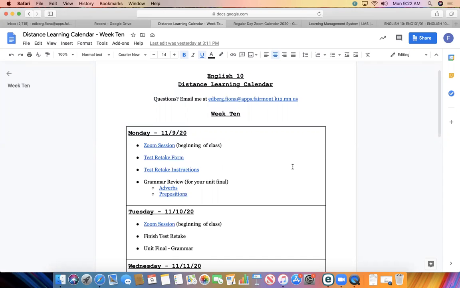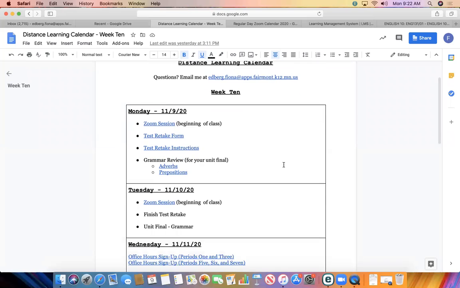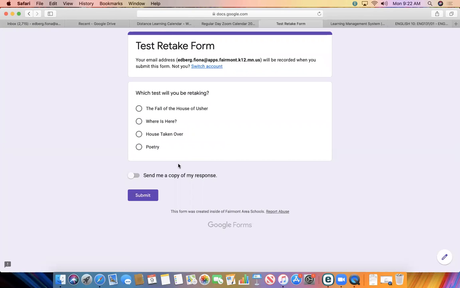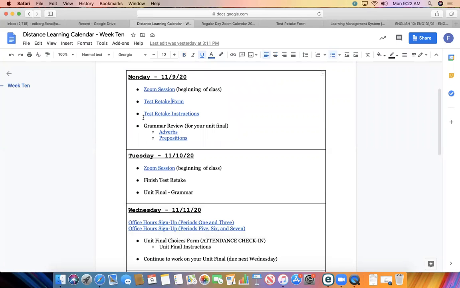To do your retake, there are a couple of important steps you have to follow. First of all, on your distance learning calendar, the first thing I need you to do right away is this test retake form. It's just a short Google form, but I need to know which of those four tests you have decided to retake. That is really important because I'm going to be individually assigning these tests. Otherwise, you're going to be assigned all four, and I don't want to do that to you. So please do that form first thing. After that, you're going to find the rest of your instructions for retaking your test in this test retake instructions form.